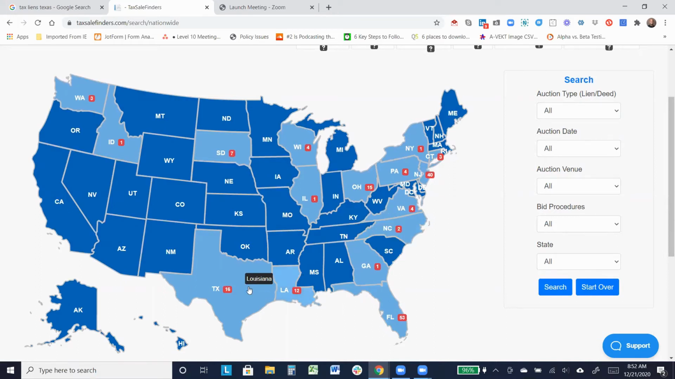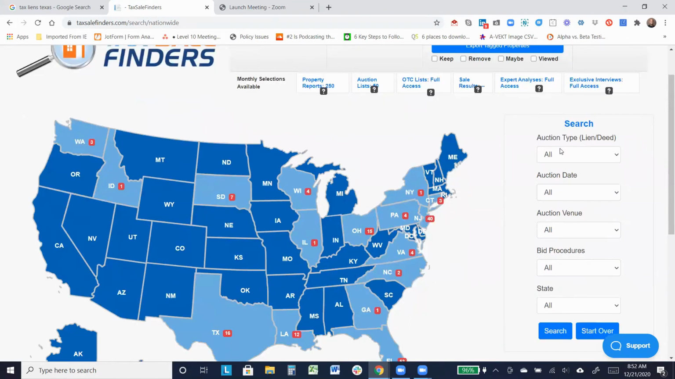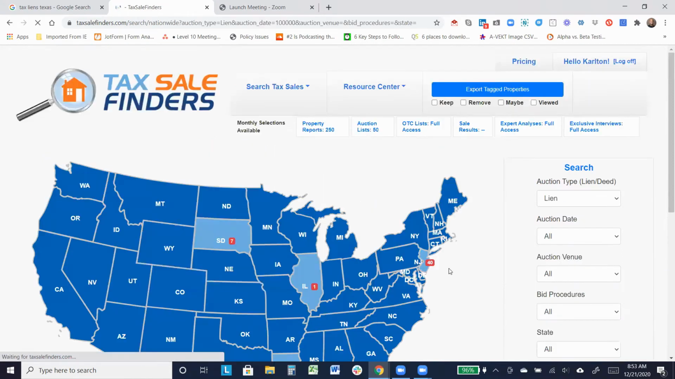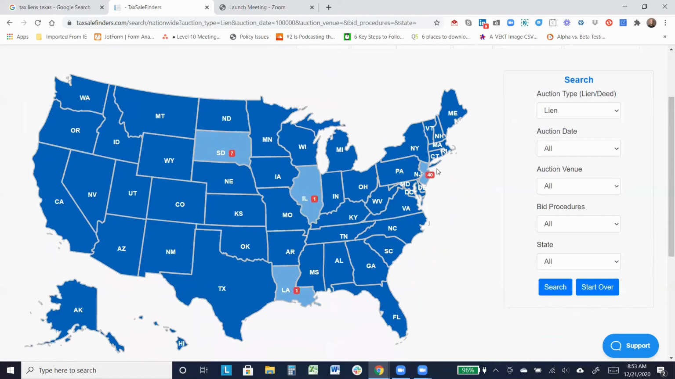But anyway, as you can see, this is all auctions. And I want to move this out of the way really quick. So this is all auction types, right? And so our conversation is about liens predominantly. So I'm going to go to liens and I'm going to hit the search button on liens all over nationwide. It's going to pull up. Boom. This is what's going on. These are the liens that are coming up. These are the states that are having auctions. So you don't have to go guess, right?